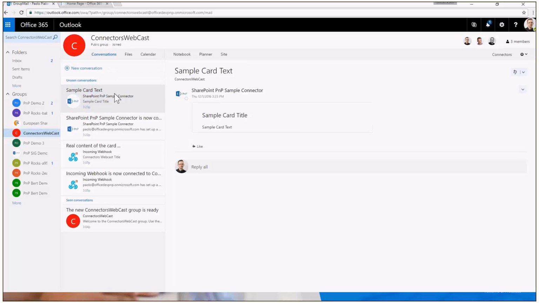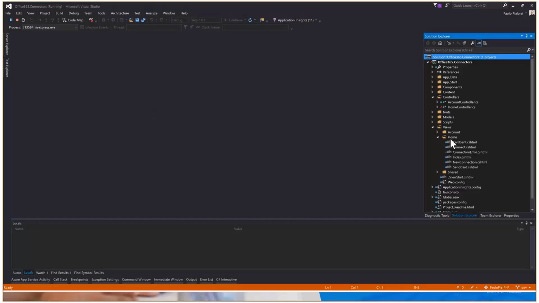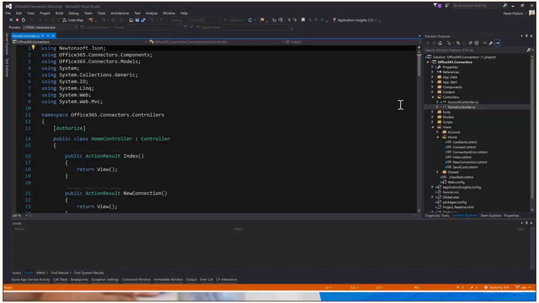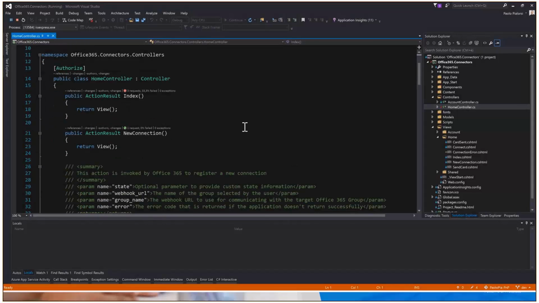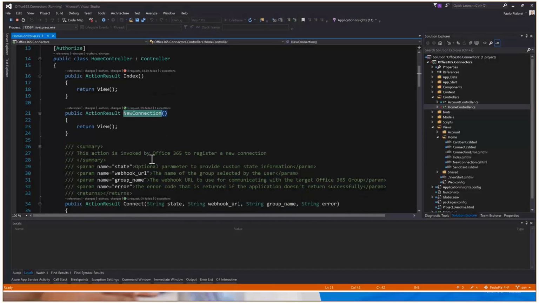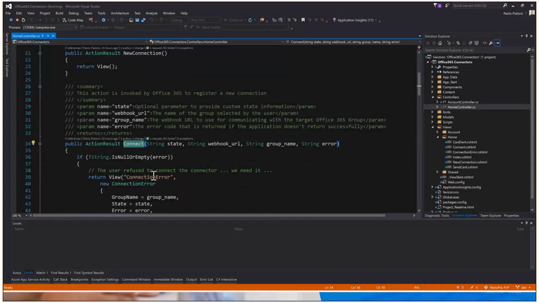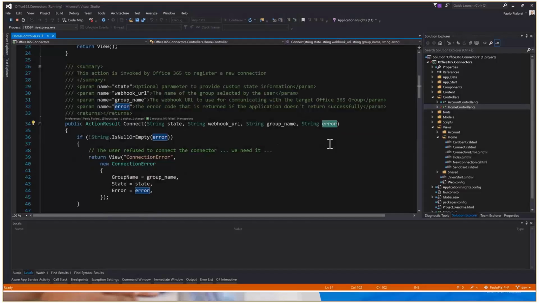So now let me show you how the application works under the cover, at least briefly. I just have one real controller in my MVC application, in which I have some really useless links like the index page and the new connection page, but the real meat is here in the connect action, which is the one which will be invoked by the callback request coming from the Office 365 environment to my connector. Here I can get through the query string the state argument, the webhook URL argument, the group name, and the error, if any, as I told you during the slide deck.